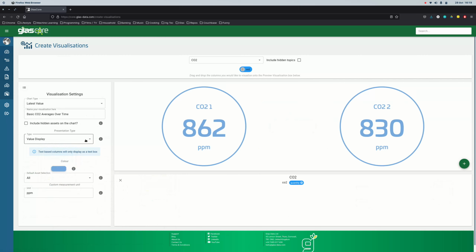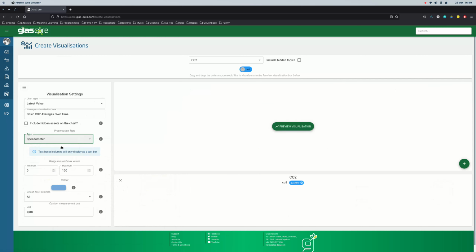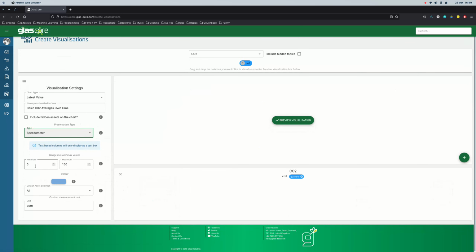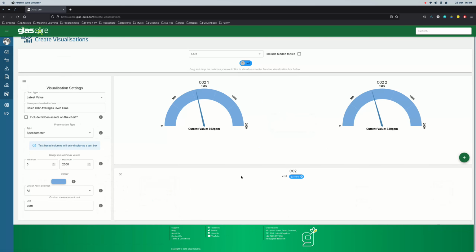Now the next value type that we have is a speedometer. Now this takes a maximum and a minimum value, so the minimum parts per million is always going to be 0, and for the purposes of this demonstration, the maximum of parts per million is around 2000. And if we preview that, you can see we get these sort of dials, these speedometers, and these will update and change as the CO2 data comes in. So this is very useful for any kind of reading where there's a maximum and a minimum, and if it goes too close to the maximum you can set warnings, or if it goes too close to the minimum you can set warnings. Temperature gauges are a very good example of this.